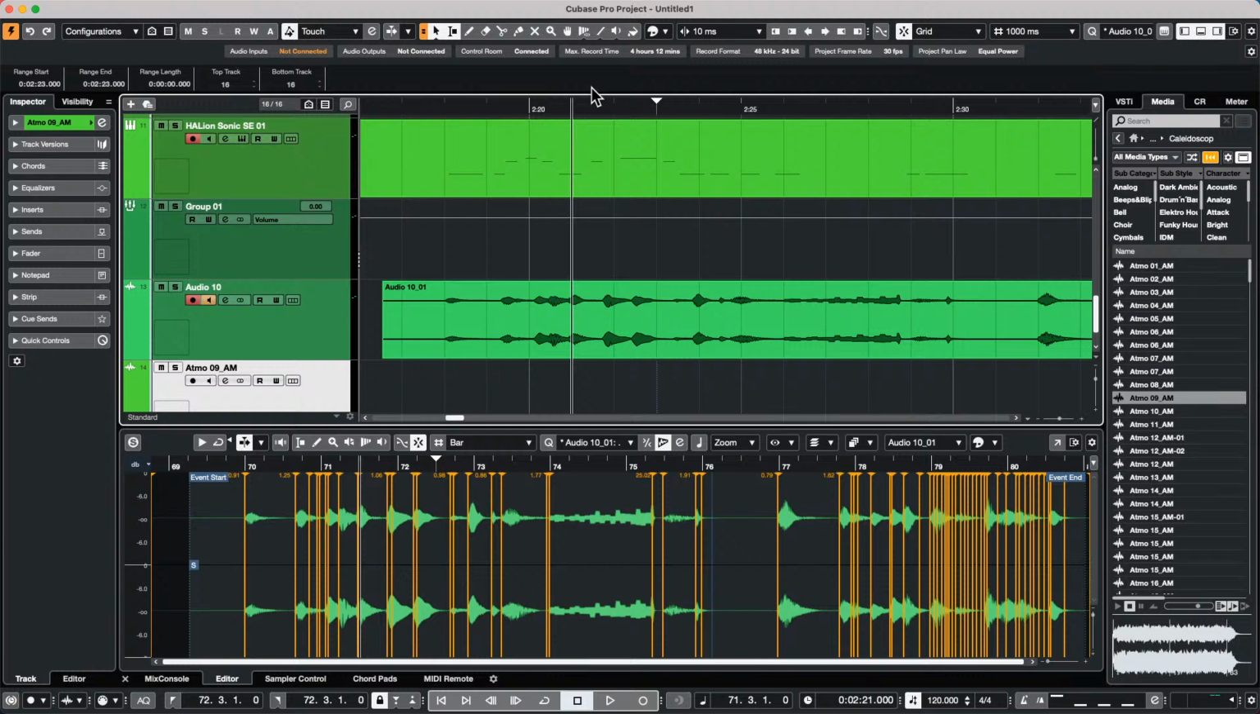Okay, so we have a question. When I import MIDI files with some tracks and not instruments, I noticed that Cubase 12 creates other tracks, but I can't delete them. Thanks.